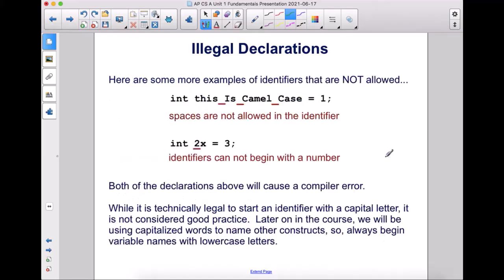Here are some more examples of identifiers that are not allowed. Int, this is camel case. Here we have spaces in between the words, and spaces are not allowed inside of an identifier. Here, int 2x equals 3, identifiers cannot begin with a number, so int x2 would have worked, but 2x will not. Both of the declarations above will cause a compiler error.